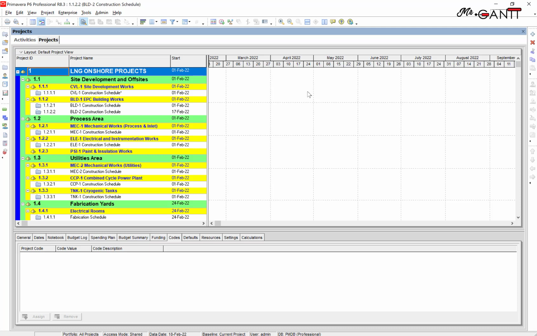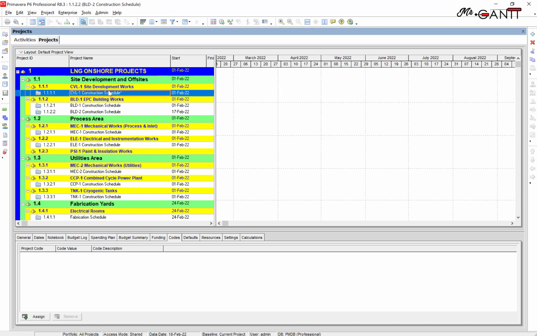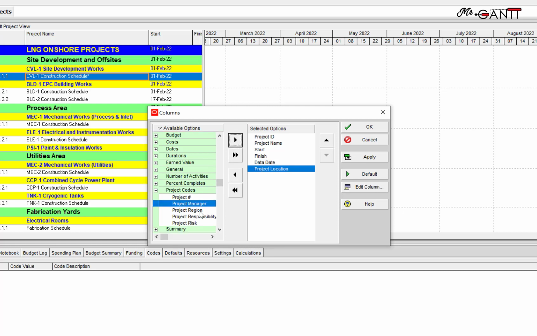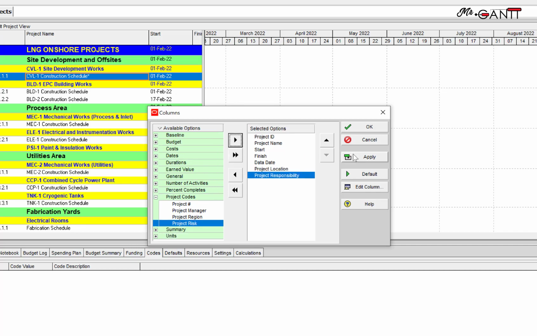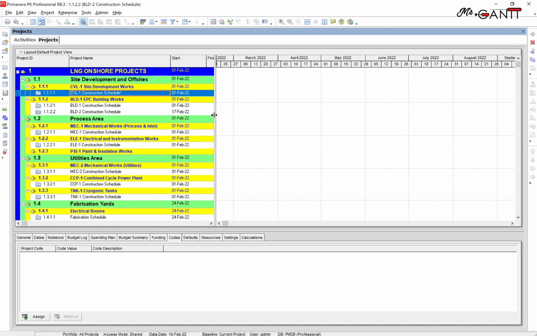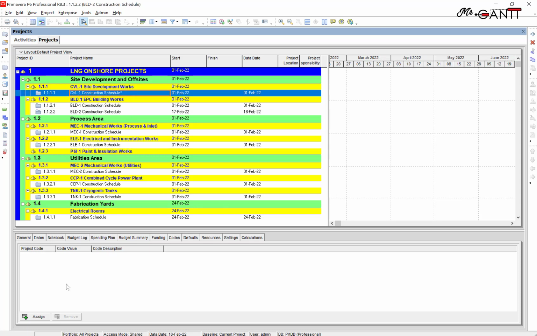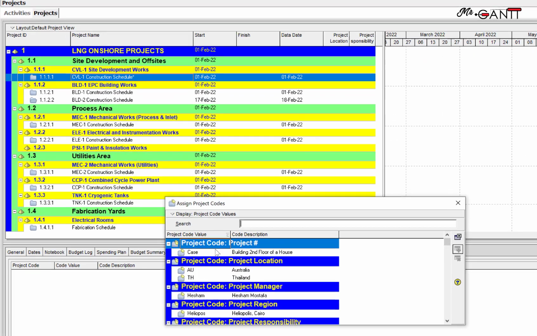Now, let's assign project codes to projects. Let's open first the columns for the following project code. Click Apply, OK. The two project codes appear in the column. Click Civil Project, then click Assign. Choose Australia.